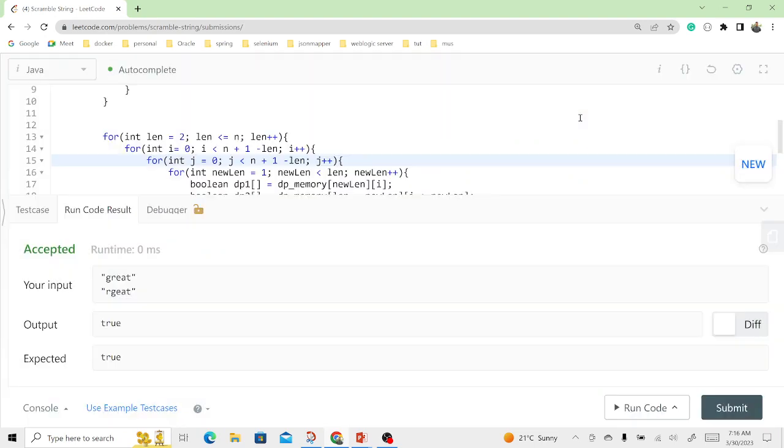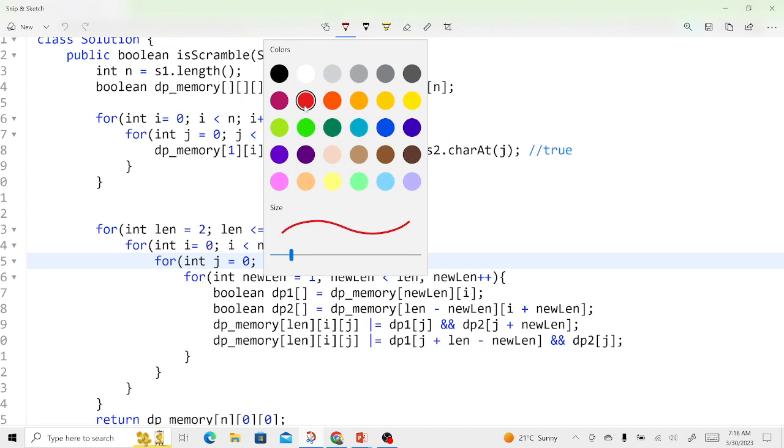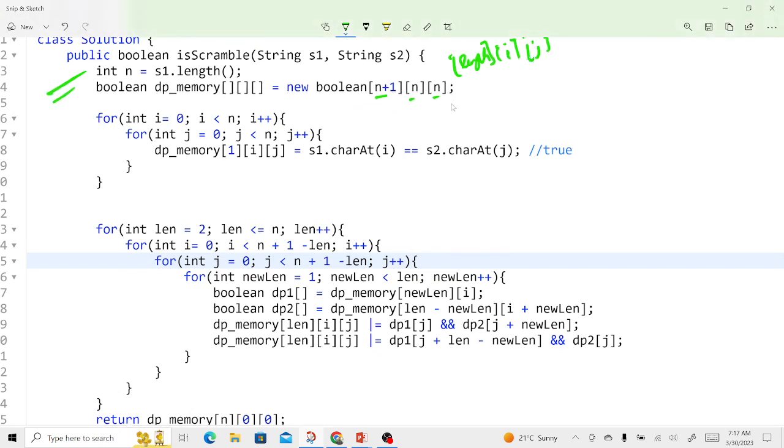Good. To understand, see what I have done here. Let me choose a color. I'll take this one. So first of all, we have taken the length so that we will make a dp, in which we will take n plus 1, n, and n. So n plus 1 is nothing but our length that we are talking about. Then it will come i, and then it will become j, right? Like this we will go.